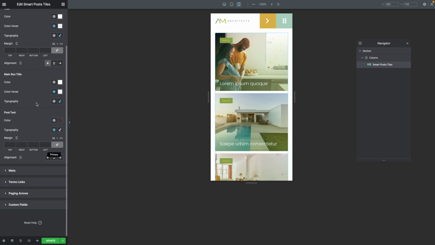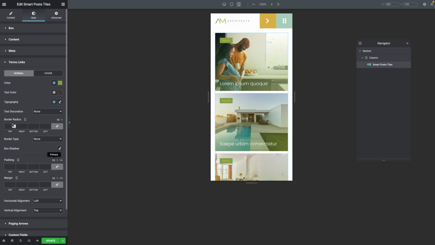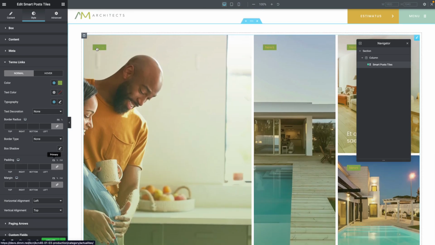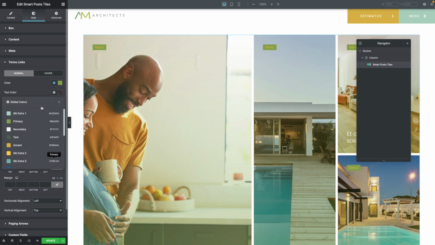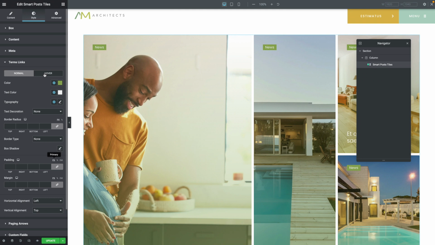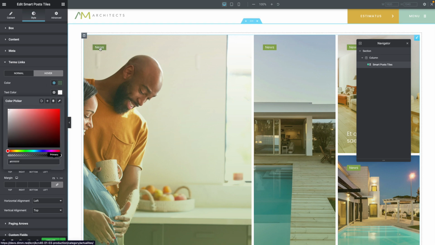Okay, let's close this and let's move to the term links sub-tab. Now, before we do anything, let's go back into desktop mode. So the term links is the little rectangle you see here. So by default, it picks your primary color. And for the text color, I'm going to pick my very light gray. And then if you want to change the colors when you hover over this item, click on hover, and then you can change the color. And now when I hover over the elements, as you can see, color changes.